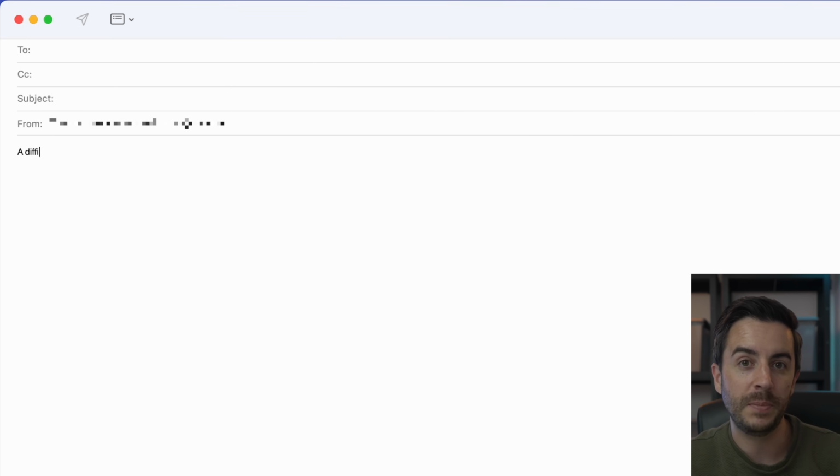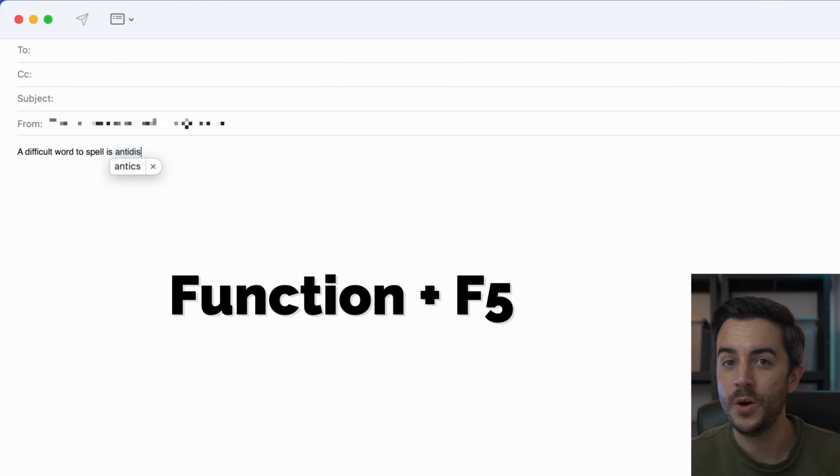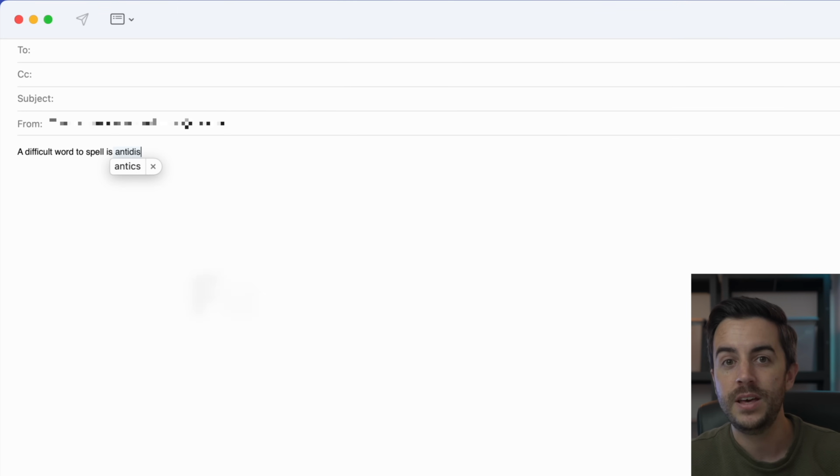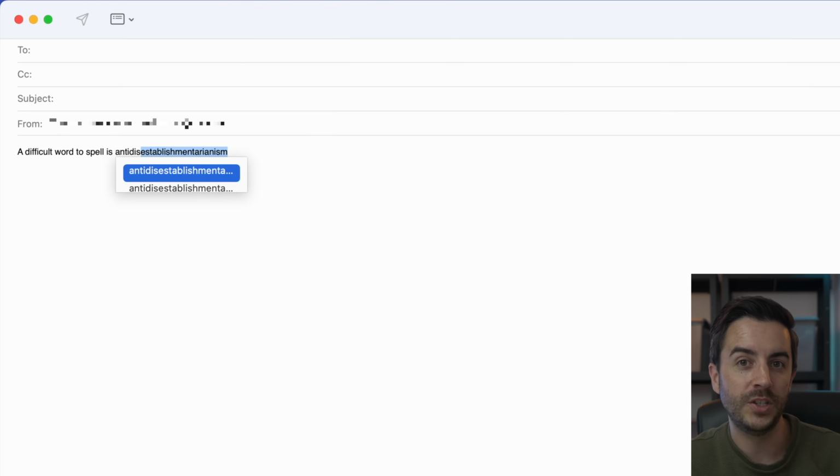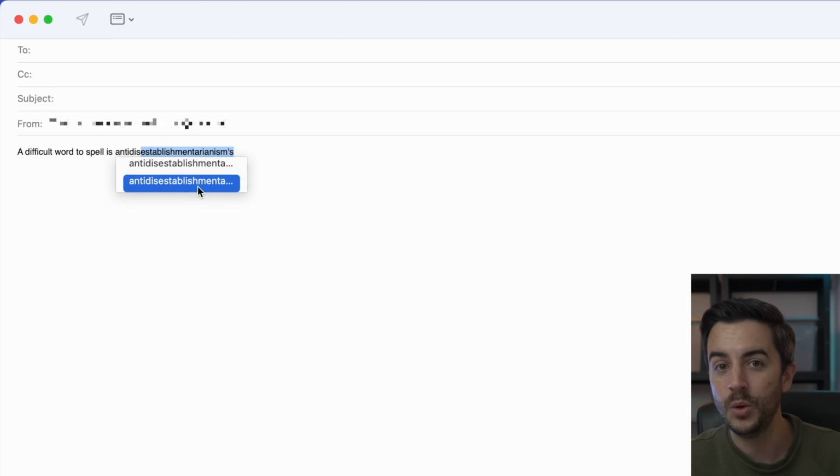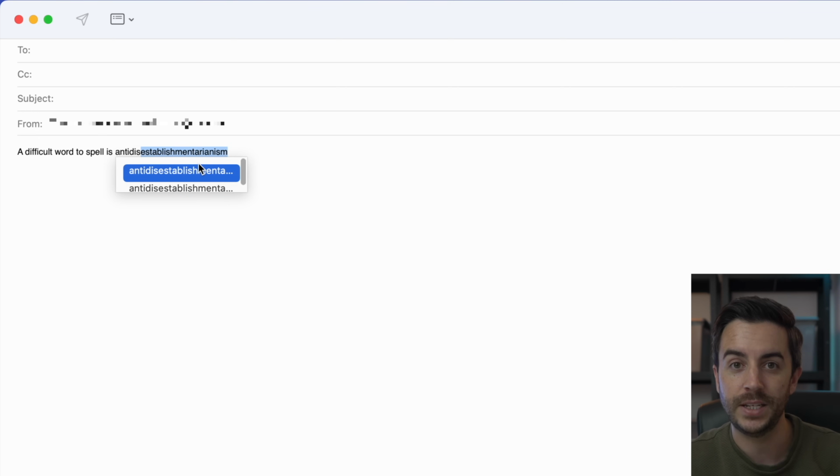If you're unsure of the spelling of a word, just start typing out as much of the word as you know. Then once you reach the point where you don't know any more of the word, just hit Function and F5 on your keyboard and your Mac will pop up a window with suggestions for what the word could be. From there, you could either use it as a spelling aid or you could just click on the word to input it right into your text.